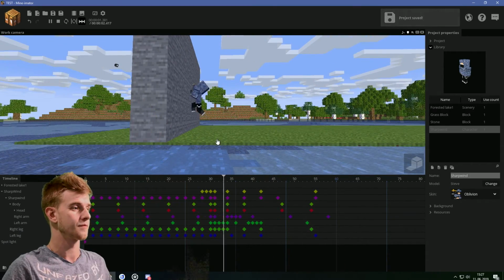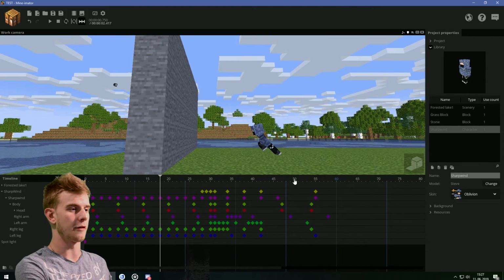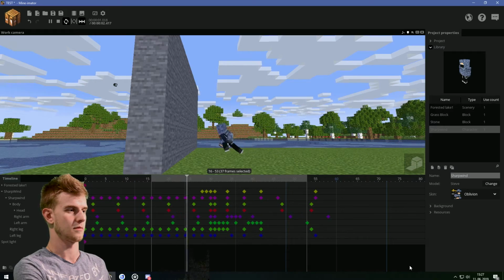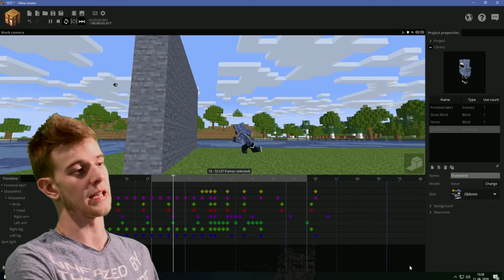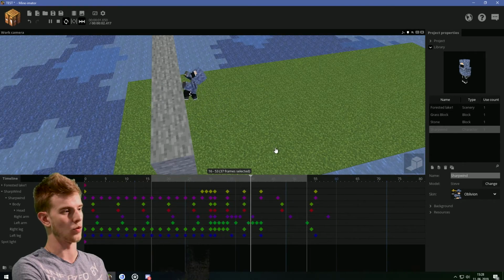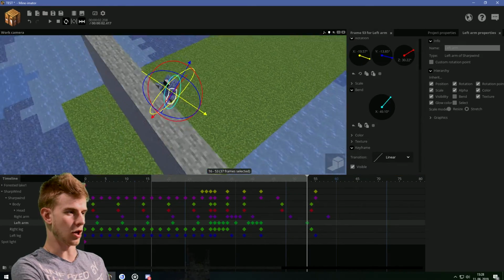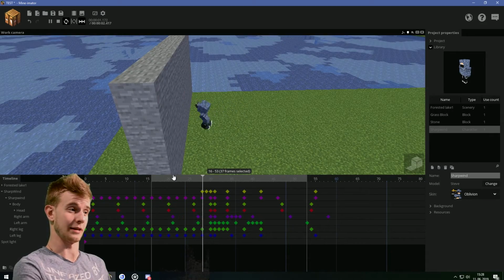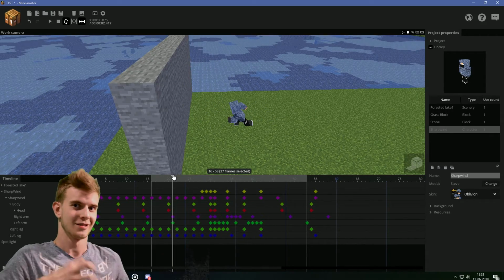Let's see. Not bad. Okay, if we only take a look at this point here. This does look like a pretty realistic climbing on the wall thing. Although this arm could just go outwards more. I am loving how this looks like. This is why I like animation, because of the end result.